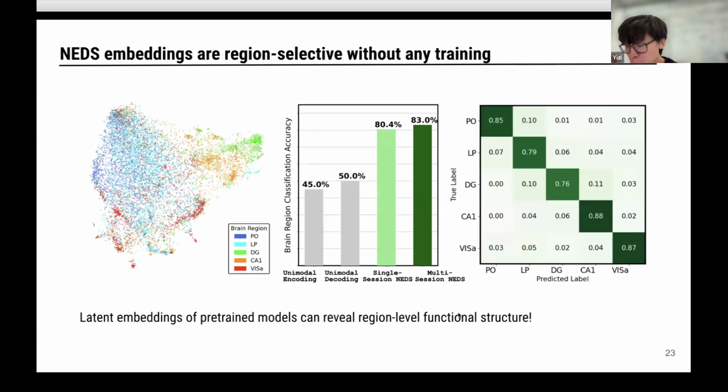So although NEDS is trained to perform neural encoding and decoding, we want to understand what additional information about the neurons is captured by the latent embeddings of our model. So we want to evaluate how well the embedding of a neuron predicts the brain region it is located in. To test this, we train a linear support vector classifier on the neuron embeddings from the 10 held-out animals after fine-tuning. And we evaluate brain region classification using 5-fold cross-validation across all neurons.